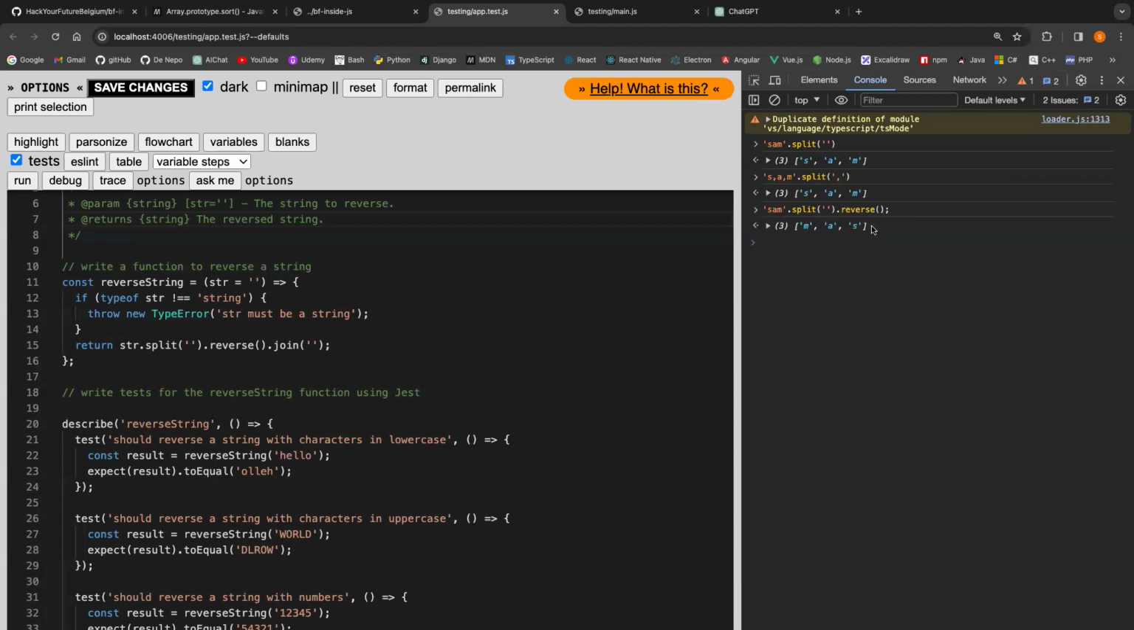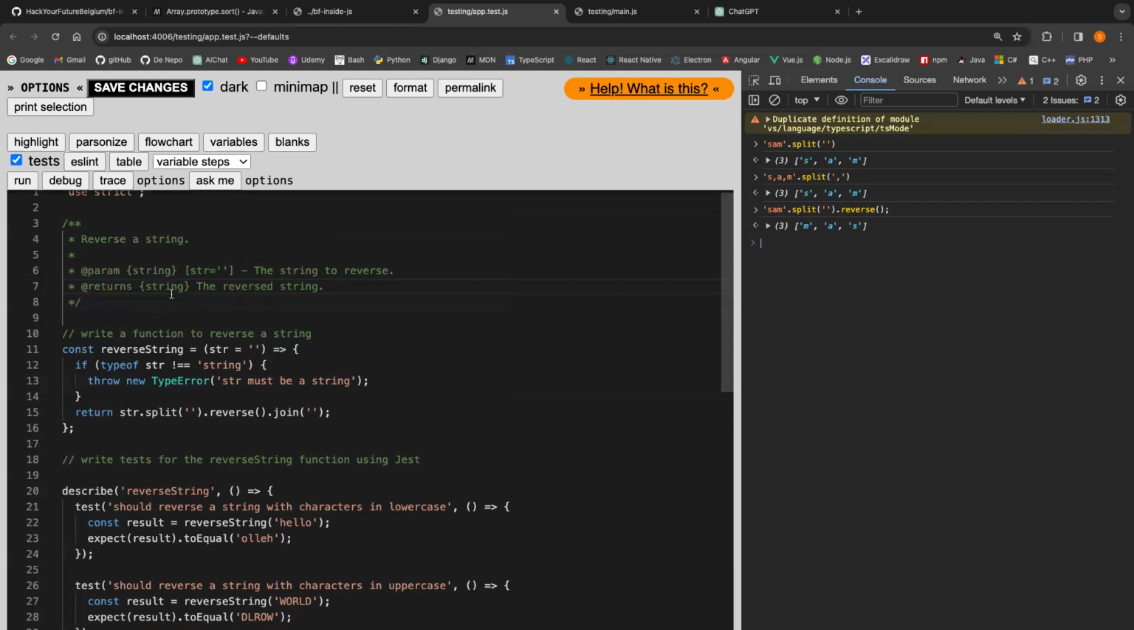Now, if I run this one, as you can see, before it was SAM, now it will be MAS. So reverse does nothing but reverse the order of the items in my array. The last one will be the first one, and so on. But of course, after I reverse it here, I need to make it a string again, because what I really want here is to return a string.